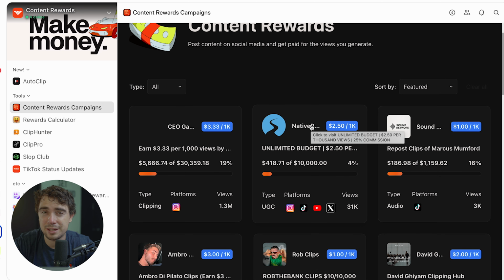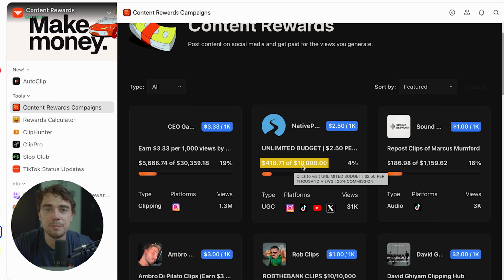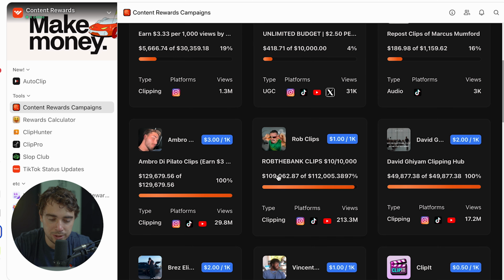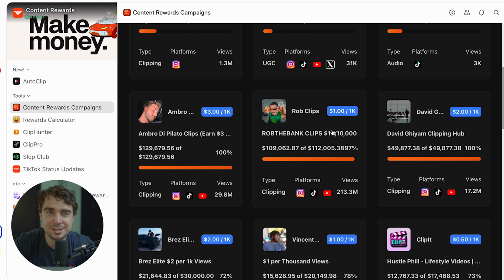Now, the very first thing that I would really pay attention to is going to be the budget of the campaign. Now, as you guys see here in this one, for example, $418 out of the 10,000 have been paid out. So that could be a good thing because there's still a lot of money left on the table. However, if we scroll down here where it says Rob the Bank, as you guys see, 97% of this campaign budget has been taken. So there is a chance that if your video goes viral and it does really well, you don't get paid just because all the campaign's budget has been taken up. So I'd make sure to select a campaign that actually has a budget for you guys to work with.